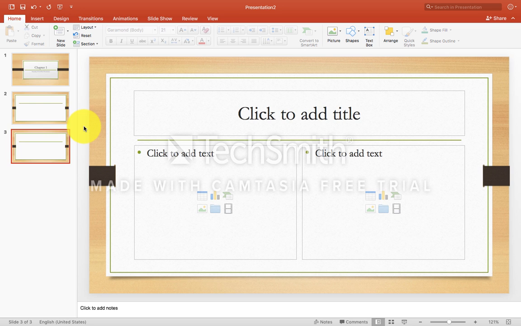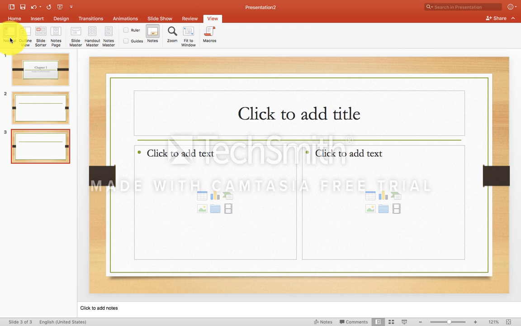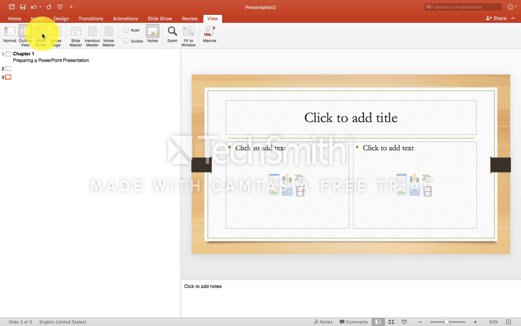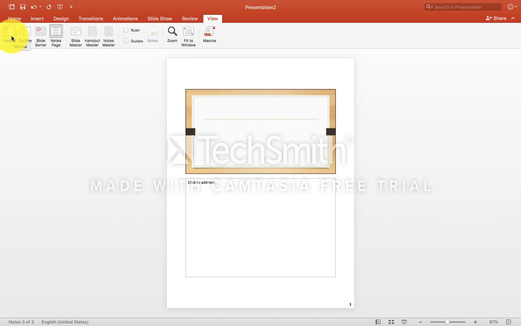PowerPoint provides a variety of viewing options for a presentation. You can change view with buttons in the view area on the status bar here, or with options in the presentation group on the view tab. The viewing choices include normal view, outline view, slide sorter view, notes page, etc. Normal view is the default view.